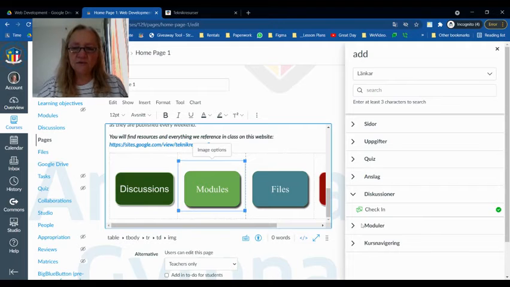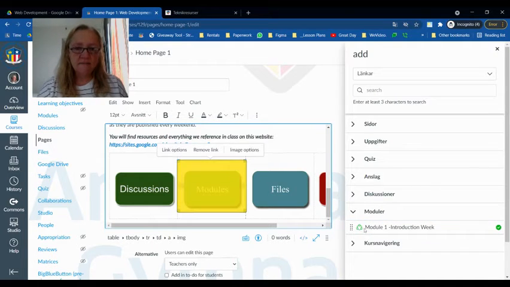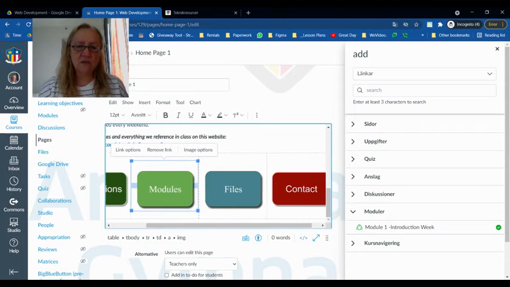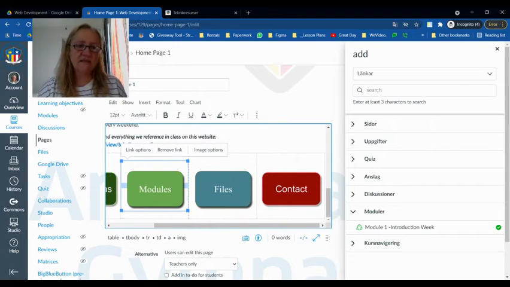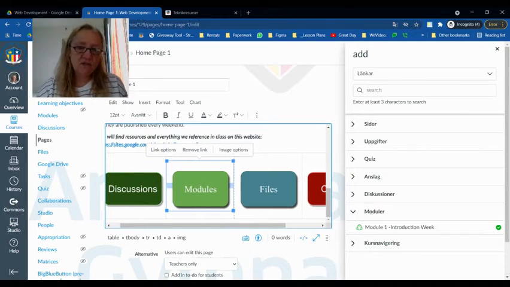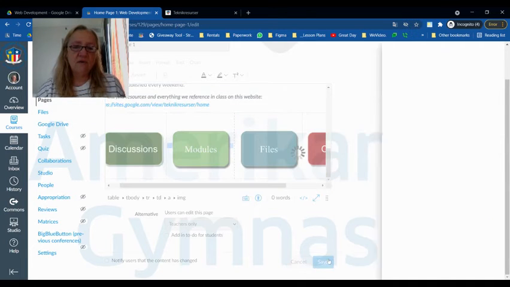So here are my modules. I've got my module 1, and there it is. So now that's linked, and I put files here, but the discussions and modules are the ones that I really want, maybe contact, how to contact me, something like that. But whatever buttons you want to put on there, you just go ahead and do that, and then click save when you've finished.